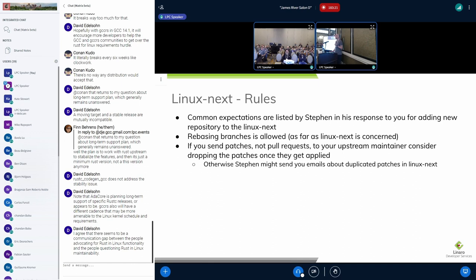One important thing is that some maintainers are sending the patches to the upstream maintainer, not as a pull request, but as a set of patches. And in such a case, once your upstream maintainer takes the patches, Linux next will have duplicates from you and from the upstream maintainer, because applying a patch basically creates a new commit. So these are not the same commits, right? In that case, you will receive an email from Stephen that he noticed that there are duplicated patches. So once this happens, you want to remove the patches from your for-next branch.